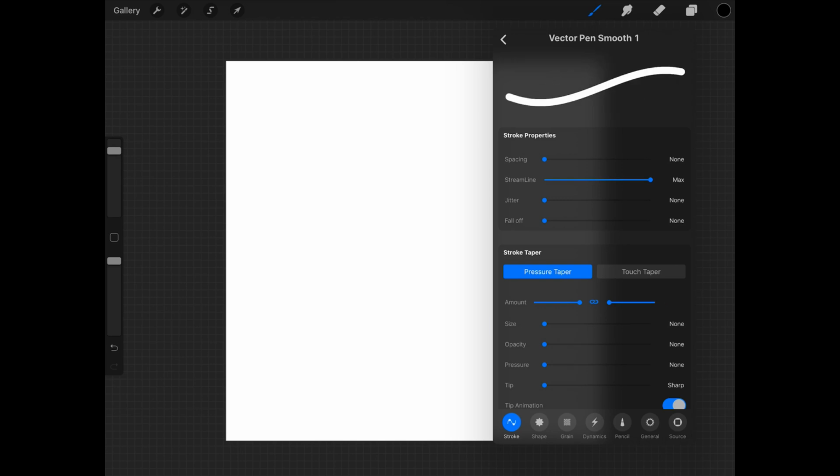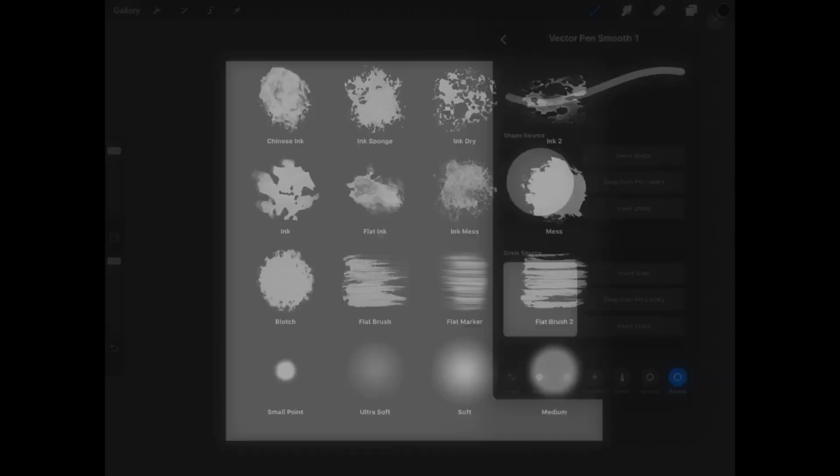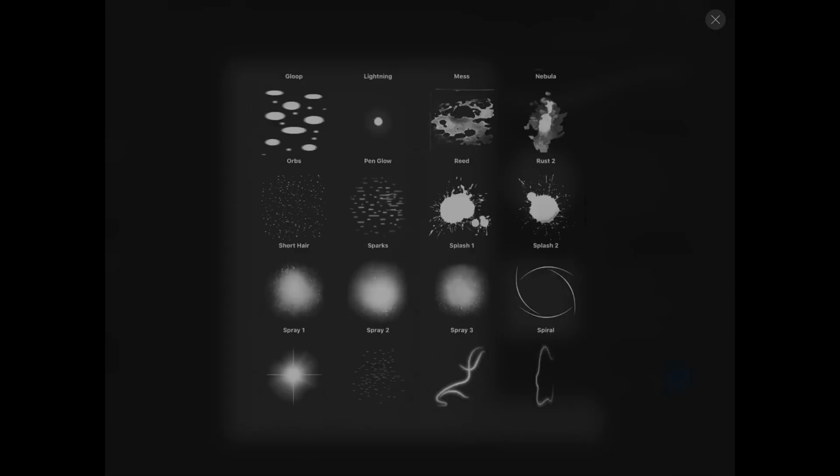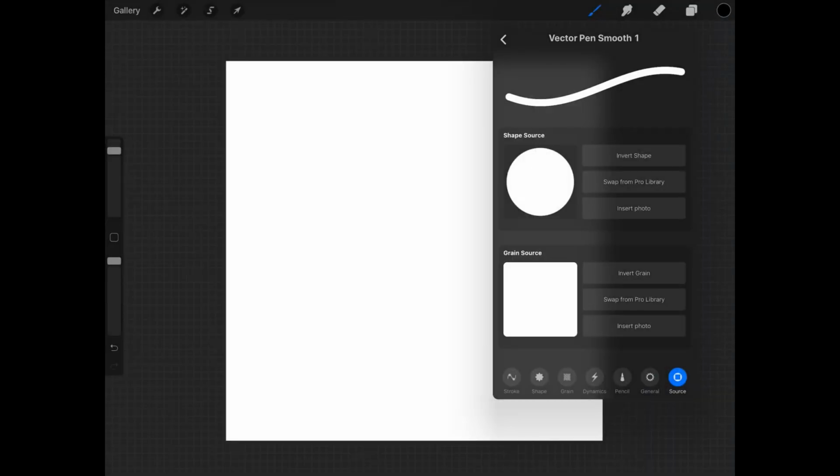The next important part you need to learn is the source. There is a pro library that comes with a ton of shape sources that are actually probably included in a lot of the stock brushes that come in here. But the cool part is you can insert your own photo and make your own brush.